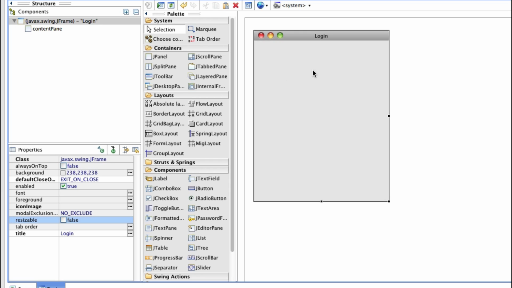But for this, since this is non-resizable, we might as well use an absolute layout. In fact, my recommendation is, if you're not going to resize a window, use the absolute layout at all times. So just click on it, right over here, on the layouts, and click on to login. So now we've got an absolute layout, okay?